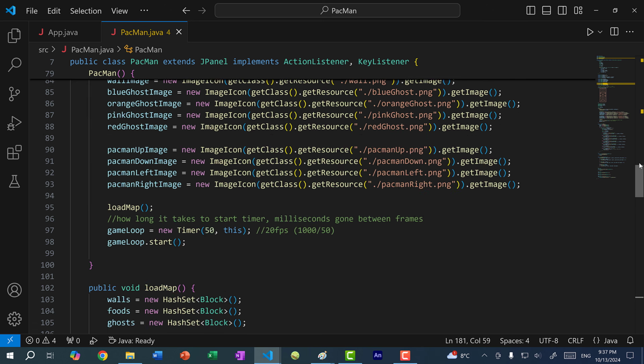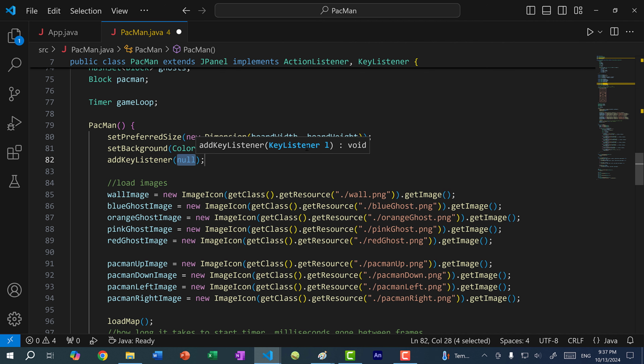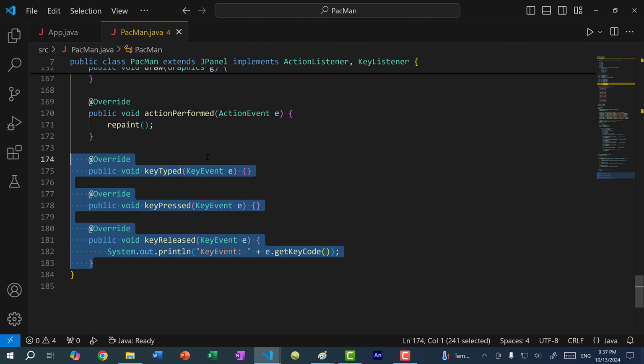Now we need to make our key presses work. So in our constructor, I'm going to add two things. One is add key listener, and I'm going to have it listen to this. When Pacman implements key listener, it takes on the property of a key listener. So I don't need to create a separate key listener object. I can just reference Pacman. And so if I add key listeners, it's going to listen for key presses and use these three functions to process the key presses.